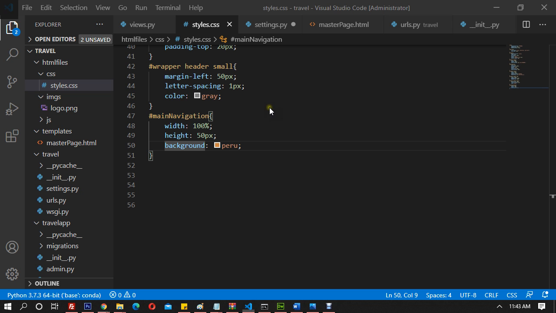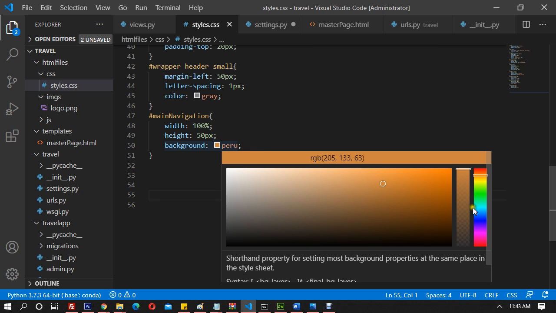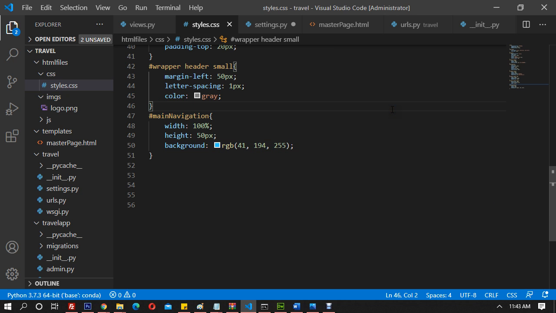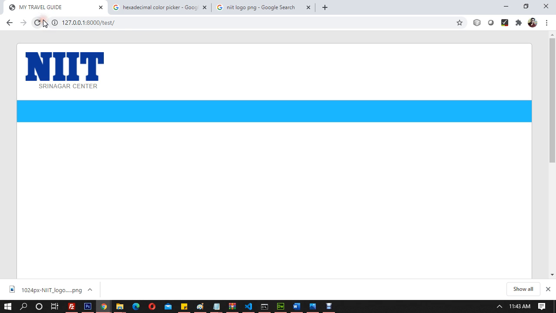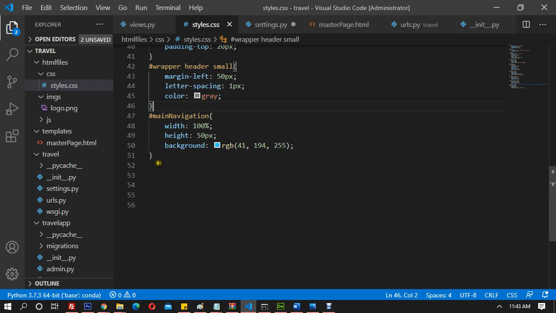Now you can say this is your main navigation, and if you want some other color, right, after writing this color, whatever you have written, you can just pass the mouse here and you will get this RGB color box. You can choose it from here as well. Now, for example, I want this blue color, so I may refresh and get the same blue color right here as a navigation bar.